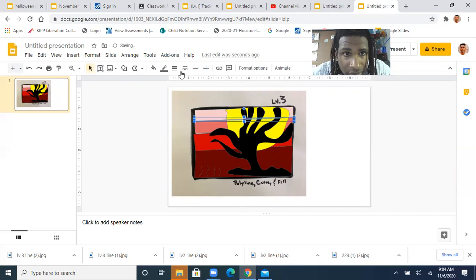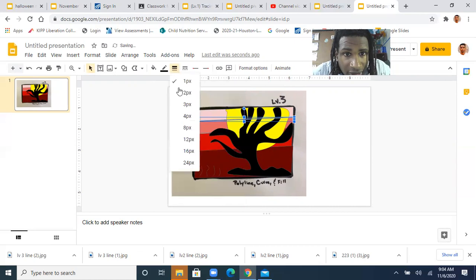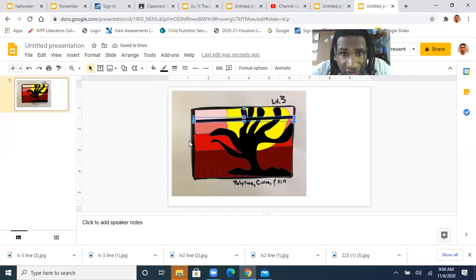Double click, it comes up, go to the pencil, make it black, go to the line weight, hit 12, and obviously that's on front. I'm going to hold Control, hit down, and keep hitting down until it goes underneath my sun, like that.